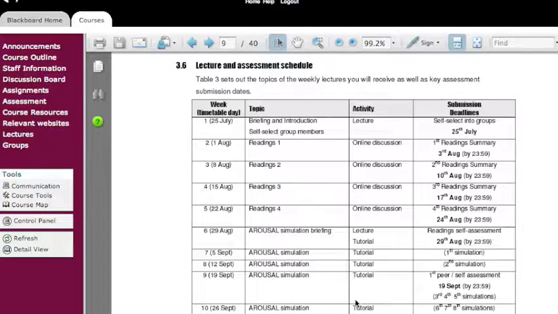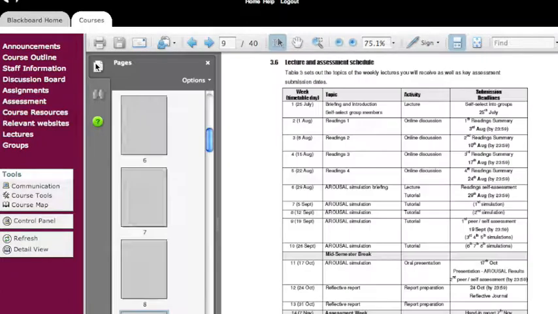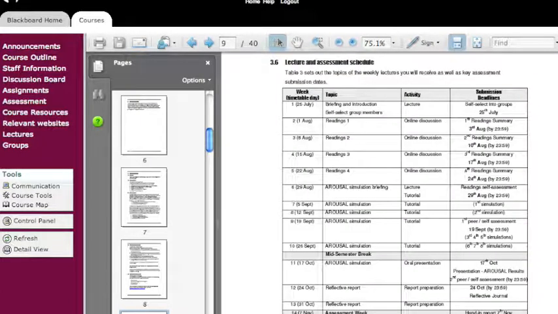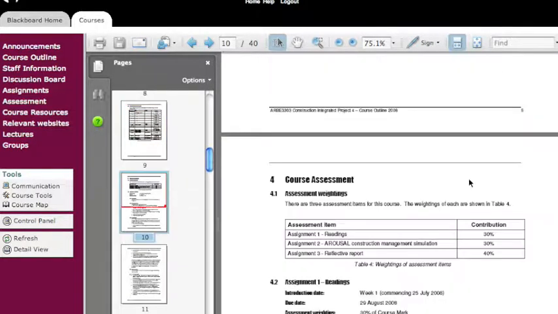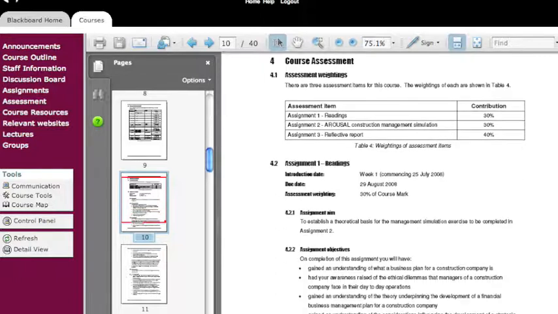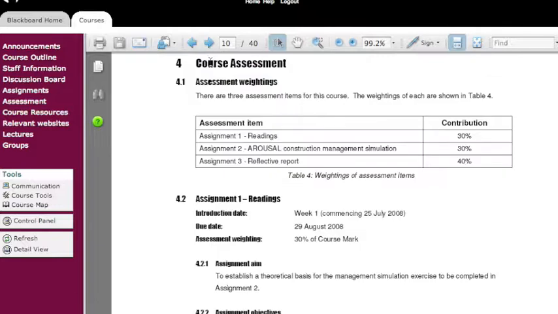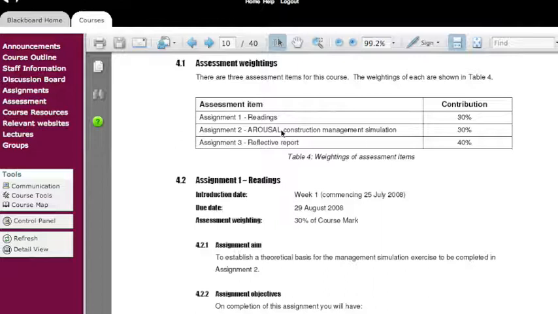Okay, let's have a look at other things. You'll also find in the course outline details of tasks that you're expected to complete. I'm going to take you through to this particular one. I think I'll make it a little bit easier for you to see. In this particular course, there are 3 assignments that I've set my students, my third year students. There's assignment 1, assignment 2, assignment 3.